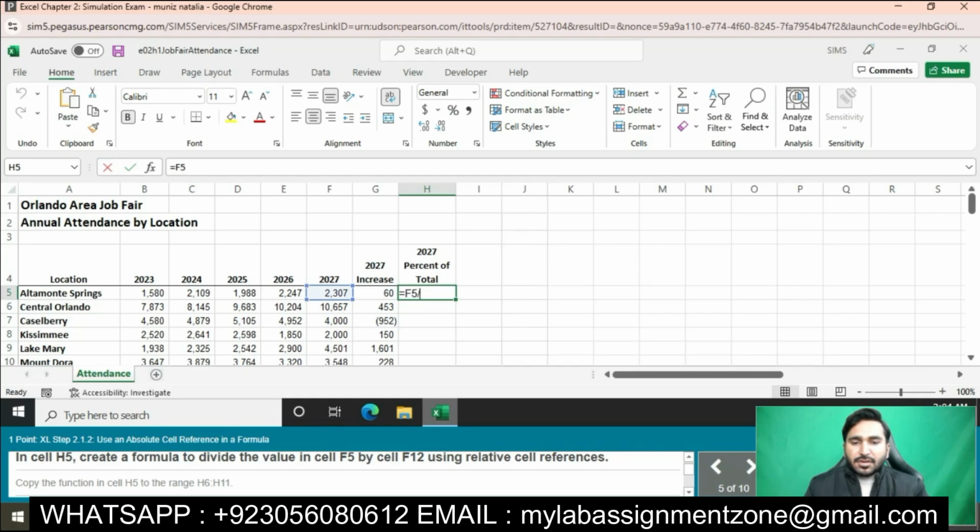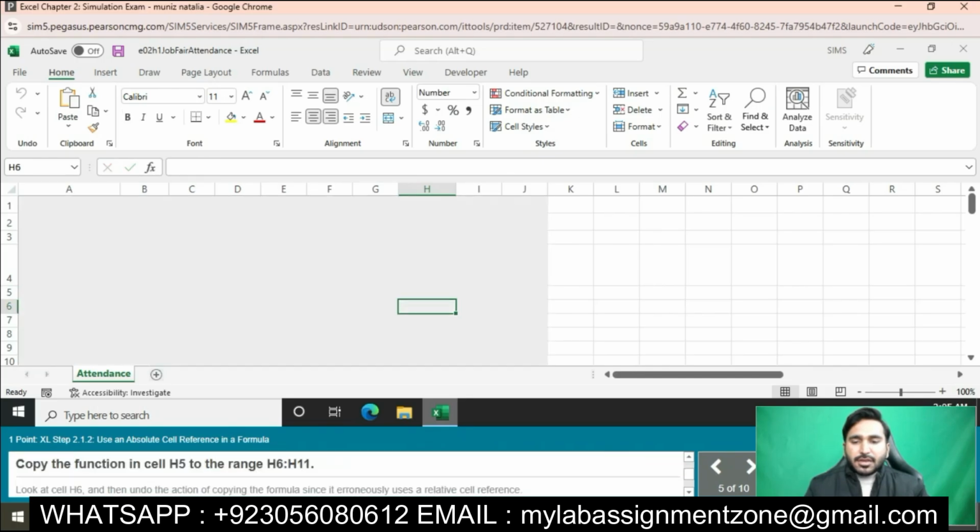F5 is 2027 here, dividing by F12. Using relative cell references, enter a dollar sign: press shift and then click on the 4 button for the dollar sign. You can see here, first we will enter this formula and then press enter. Then it will show 27% of total. F5 divided by F12, then press enter.